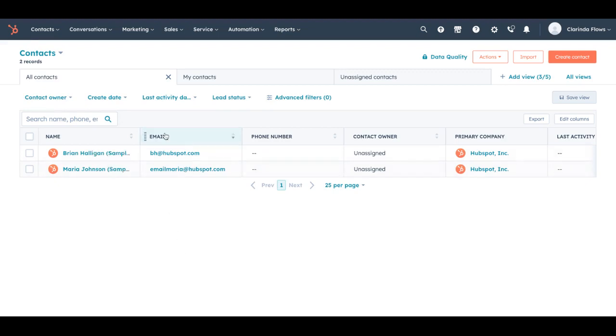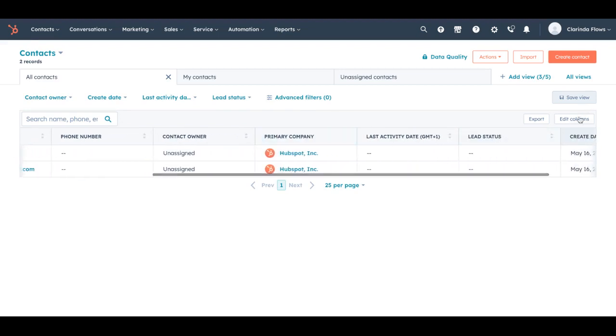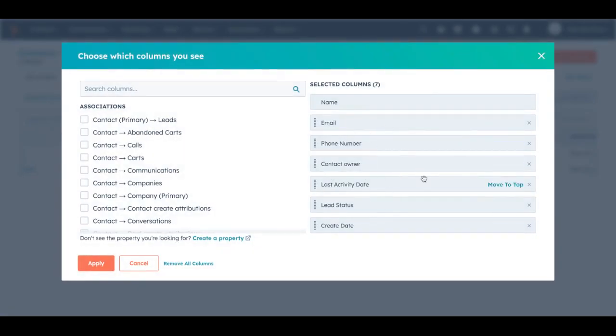So at the moment, we just have 2. But as you can see, the table's split by properties. So contact properties in here. These headings can be filtered and edited. If you click on edit columns, you can actually rearrange what you want to see on there.